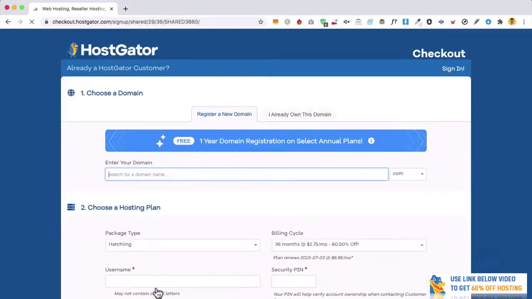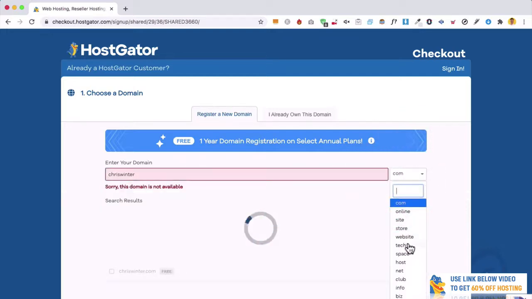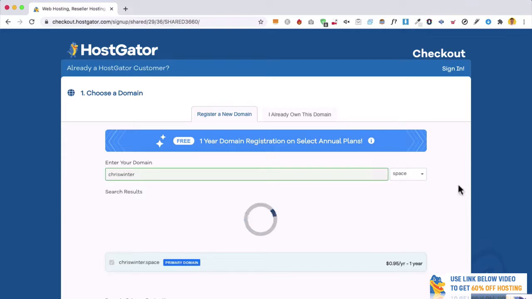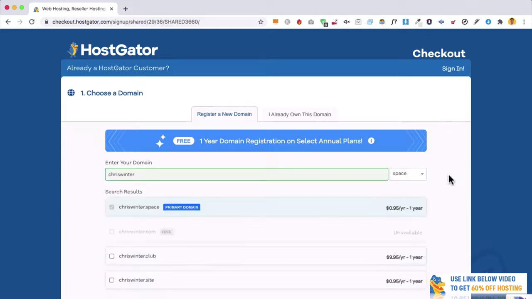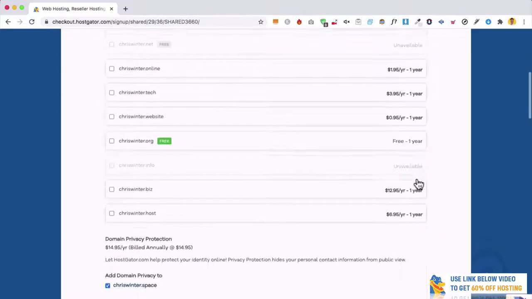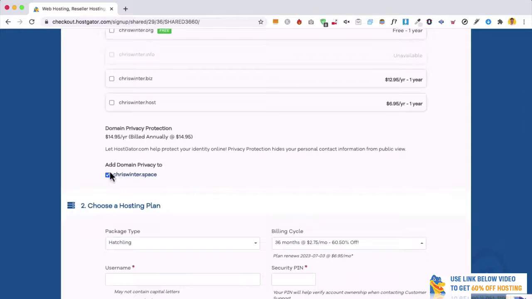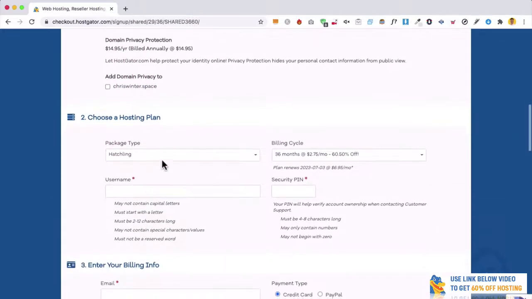And then one of the great things with Hostgator is that they give you a free domain name as well. So that's something like google.com or chriswinter.com. We can search for something like that, Chris Winter. I know that one's taken, so we can go for chriswinter.space. See if that's available. That's available, which is great. And if we go down here, we can probably turn off domain privacy if you want to save a little bit of money. That's $15 per year, which I'll save you. You don't really need that. Next up, we've got the package type.